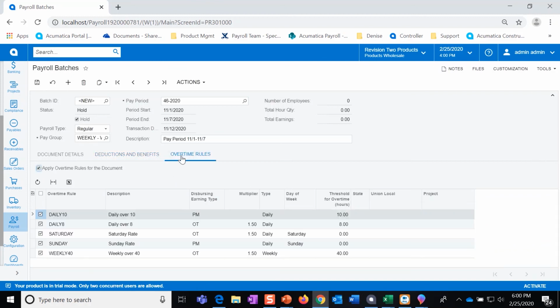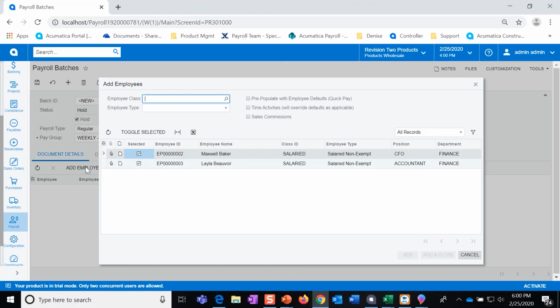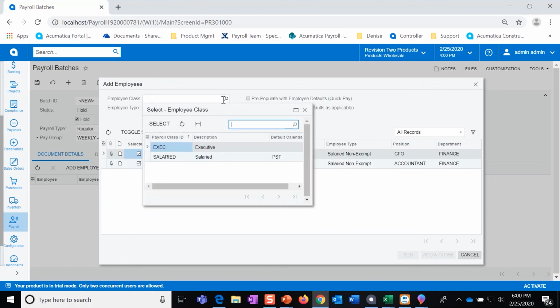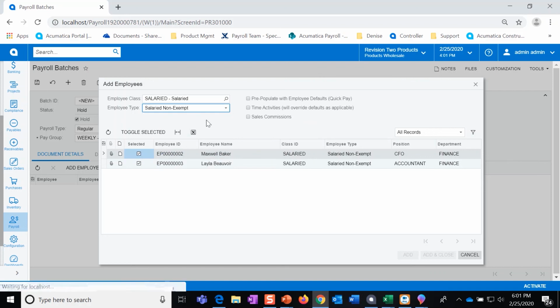You can do the same thing for overtime rules. The system will bring in all the overtime rules, and if you don't want them to be applicable to this payroll batch, you can go ahead and clear that checkbox. Back to document details. If I click on add employees, the employees that belong to that group are listed there. I can put in my class, put in my employee type, and I have 3 checkboxes.